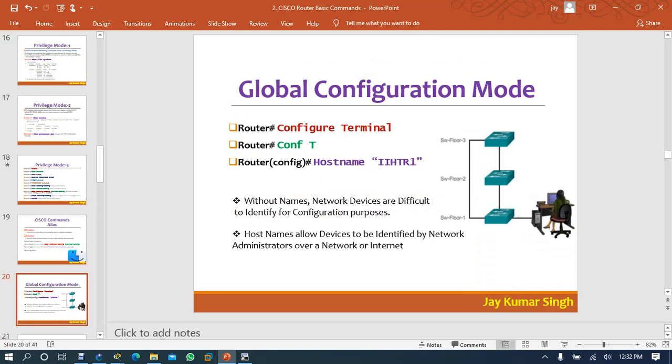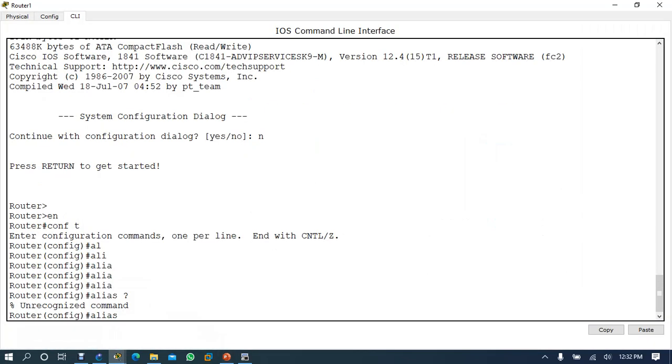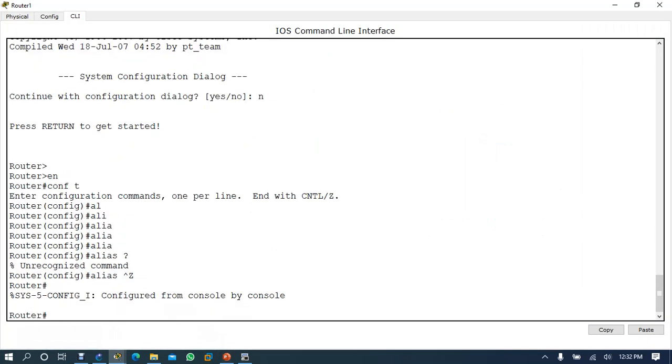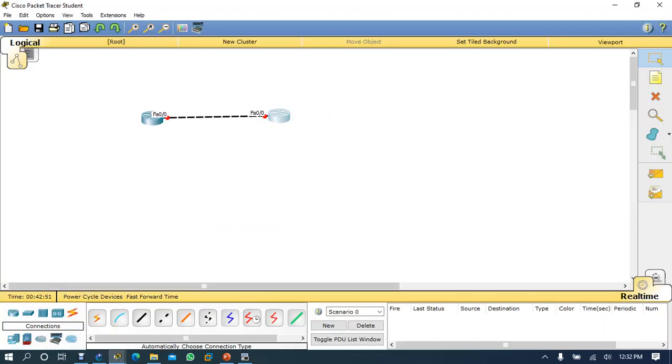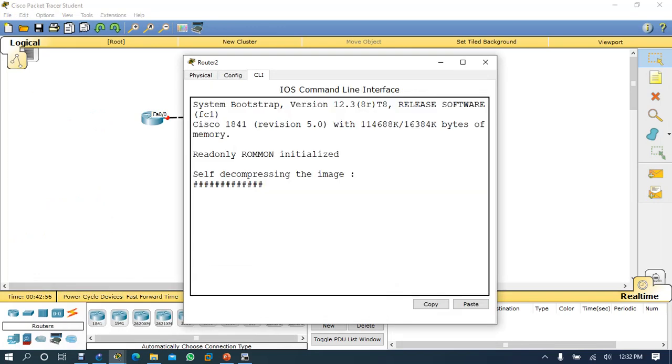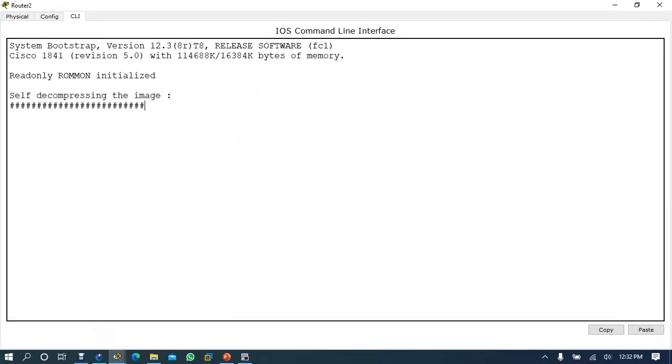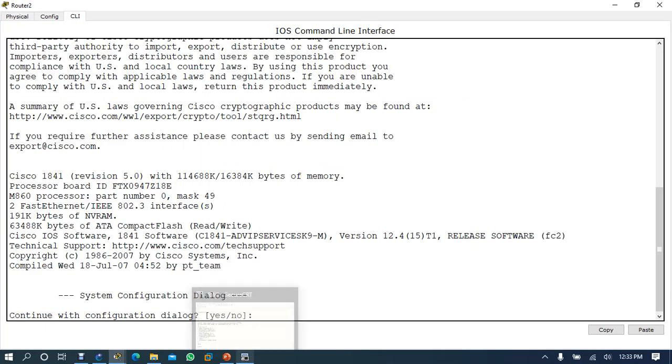Now this is very important for engineers. See, you have multiple devices in your organization, right? When I started the device here, by default its name is Router. If I open another device and start it, what is its name by default? Router. But if you have 10 routers, how will you differentiate, this is for this, this is for this? So you have to give a host name to each and every router according to their location.